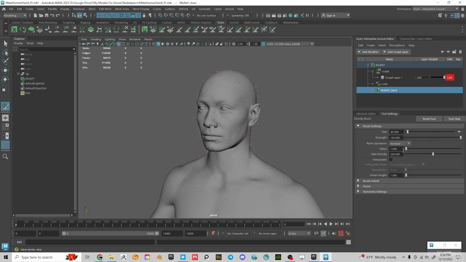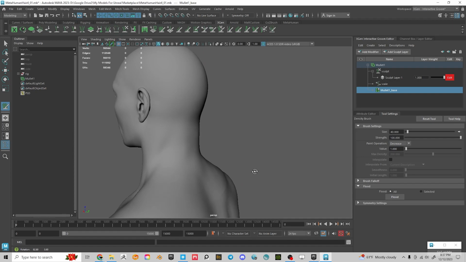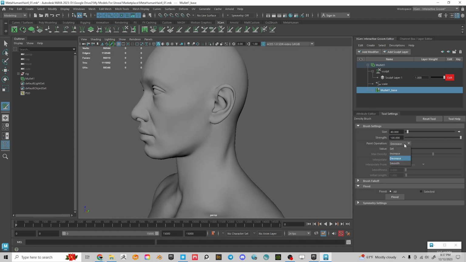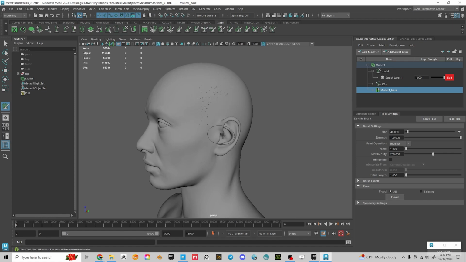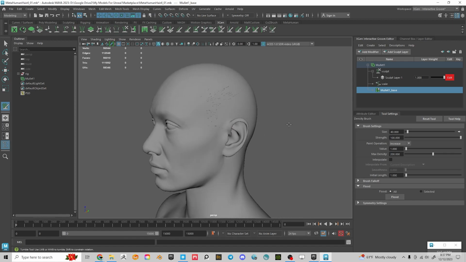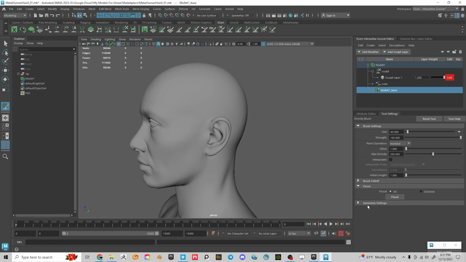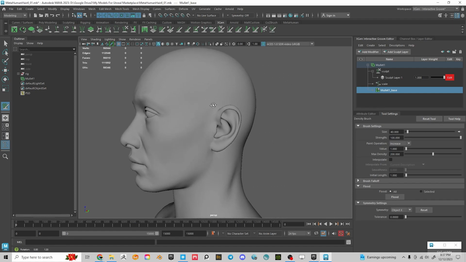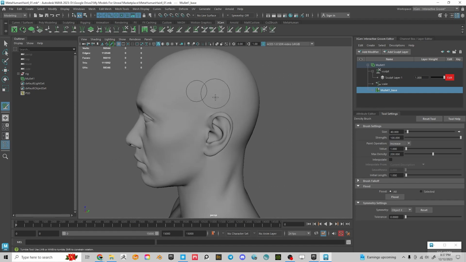Okay, so in my tool settings, my paint operation is increase right now. I want to set it to decrease, and I can go down to flood and just say flood, and that's going to get rid of all of the hair. All right, now I can say increase, and I can paint hair back on. I'm going to undo that, and for now I'm going to go into my symmetry settings, and we're going to say object X, so I can get most of the work done for the shape of this mullet right away.